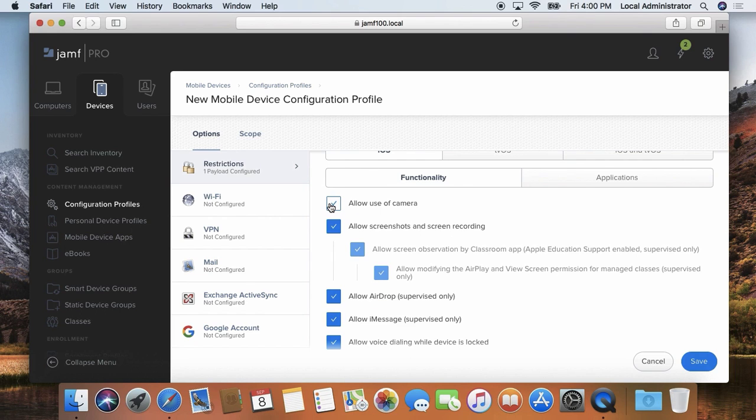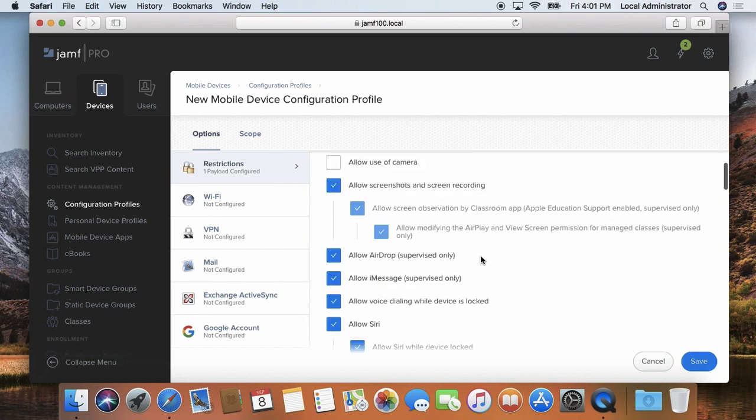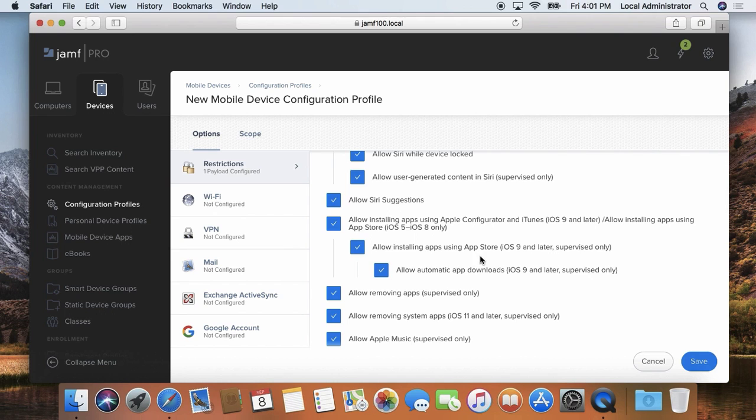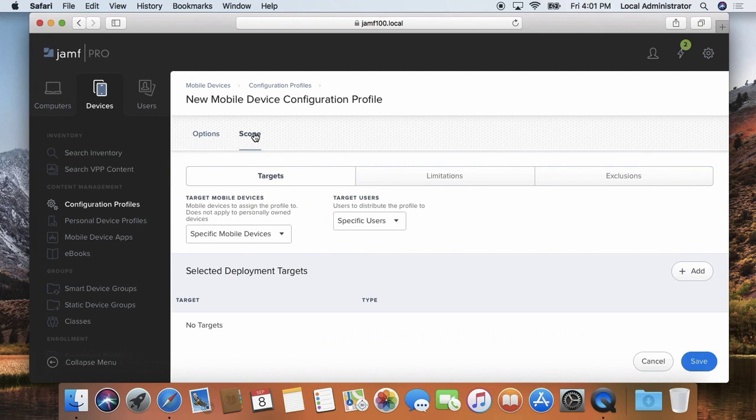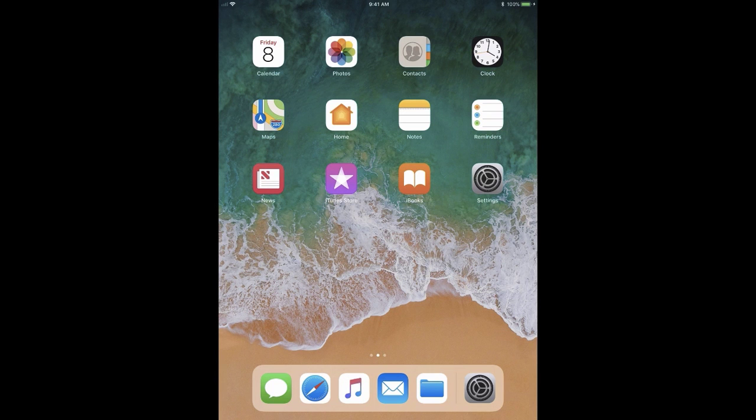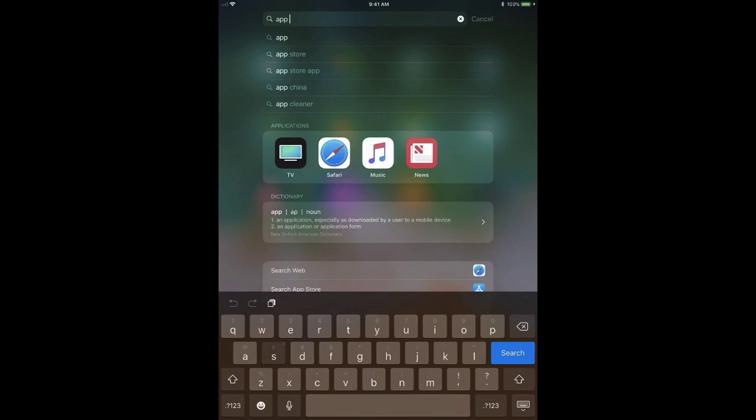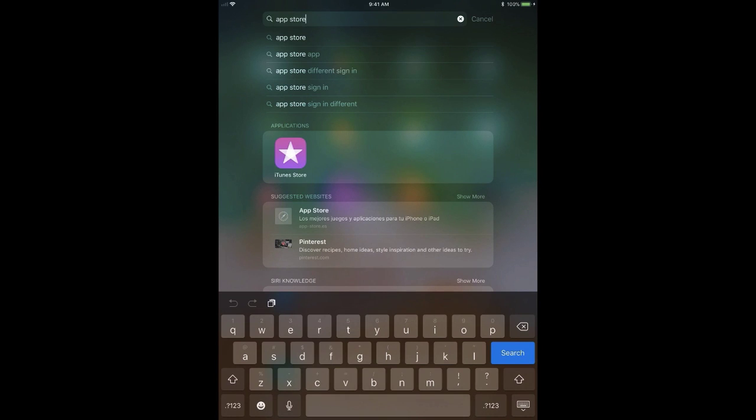Since FaceTime relies on the camera, FaceTime is also disabled with this option. The same applies if we don't want to allow use of the App Store. Just deselect that option. Once restrictions have been configured, we need to scope this out. If we want every managed mobile device to receive these restrictions, we can click Scope and select All Mobile Devices. Then click Save. Taking a look at the iPad, the camera app, FaceTime, and the App Store are hidden from the home screen. And if trying to search for those apps, they cannot be found.